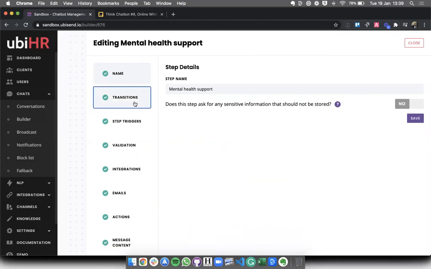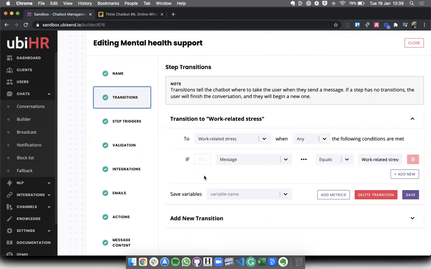But what we're going to do is basically in the transition here, which transitions are what does the user have to do to go from the step they're currently on to the next step within the conversation. So here they go from mental health support conversation step, and they are going to transition to work-related stress step. And to do this, the only thing they have to do is send a message that is equal to work-related stress. So we know that they're going to select this specific button and say, I have this issue.